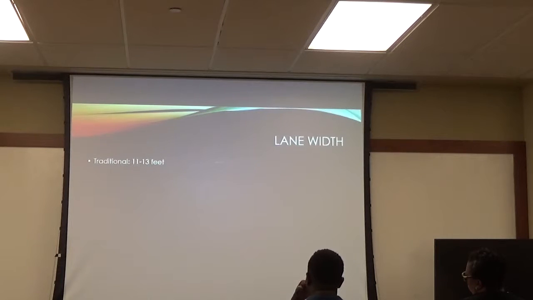So in terms of lane width, traditionally, they say that it should be 11 to 13 feet for an average lane. The recommendation is that it should be less than 12 feet wide. And if you have more space, then like let's say a 13-foot lane, what happens?